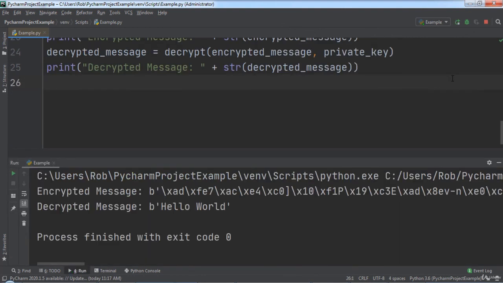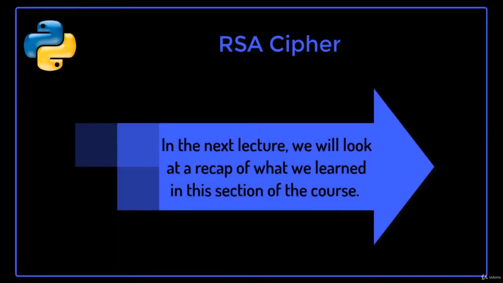When we run the code, notice that the message was encrypted using the public key and then properly decrypted thanks to the code that we wrote. In the next lecture, we will look at a recap of what we learned in this section of the course.